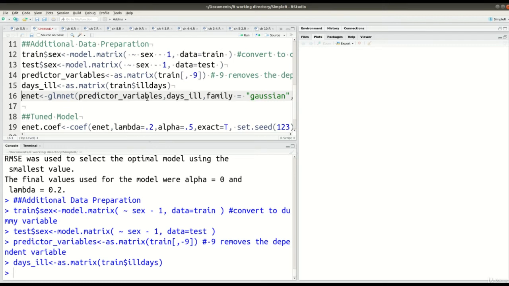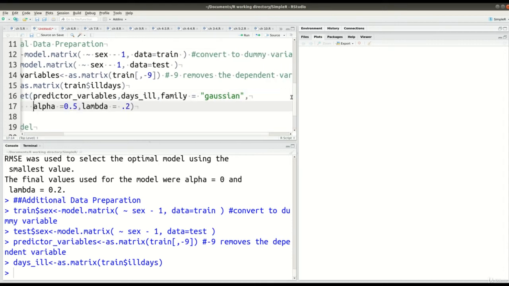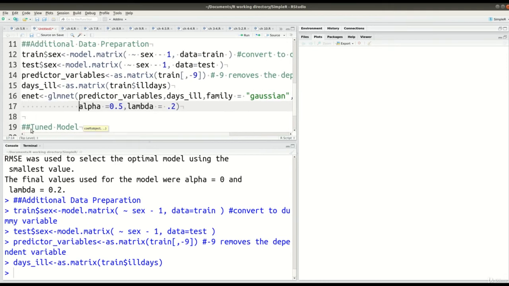So now we're all set. We have our dummy variables taken care of. We have our two matrices. Again, if you're familiar with Python, you know how you have to separate the independent and dependent variables from each other when you're making many, many models in machine learning. And so now we can finally use our glmnet function to make our actual model here. You can see clearly that I've set my alpha to 0.5 because I want an elastic net model, and I'll set my lambda to 0.2.